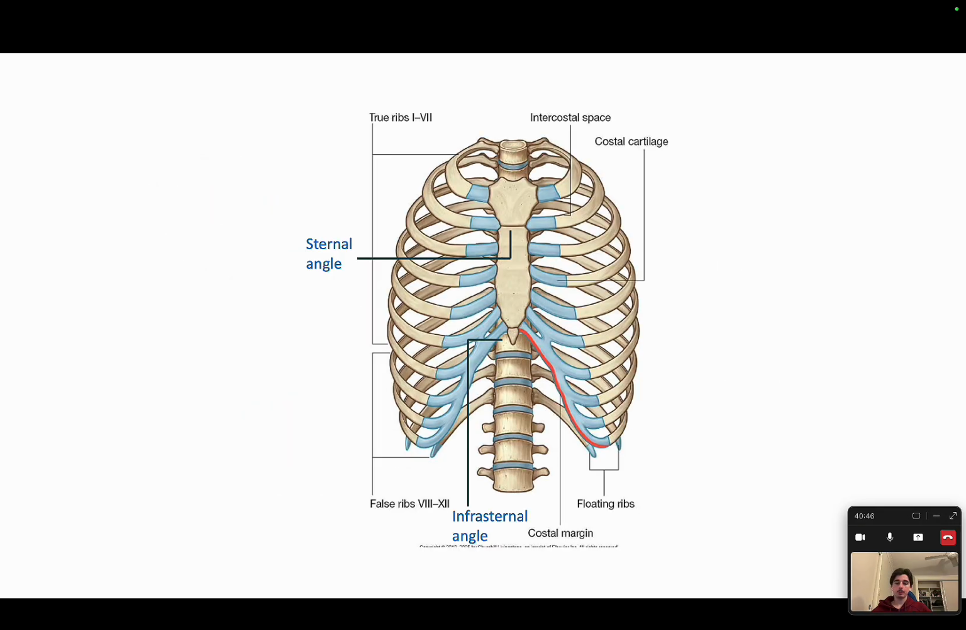Now, there's a couple of important terms we need to know for the ribs. So we've got this costal cartilage, which is the blue stuff here. Okay, it's not actually rib, it's made up of hyaline cartilage. We've also got the intercostal space, which is between each rib.